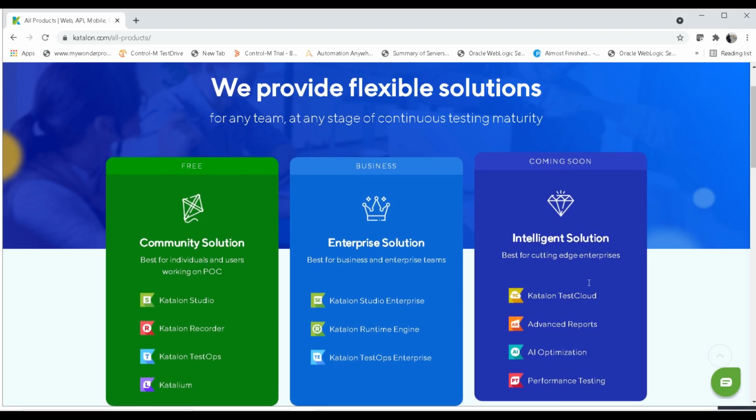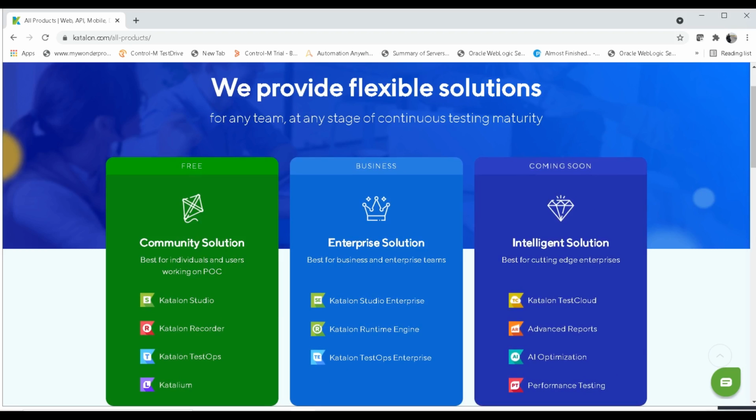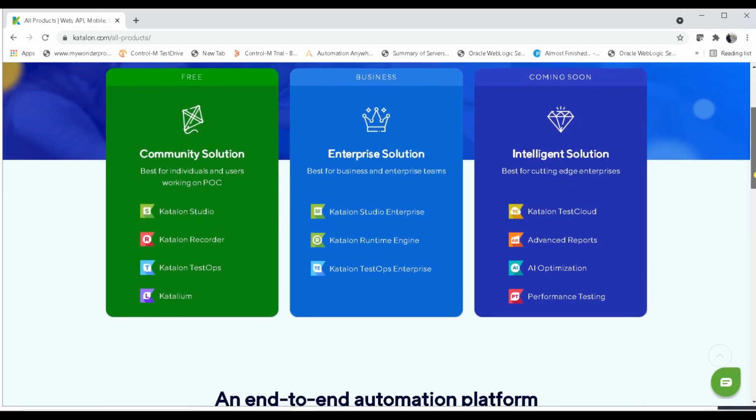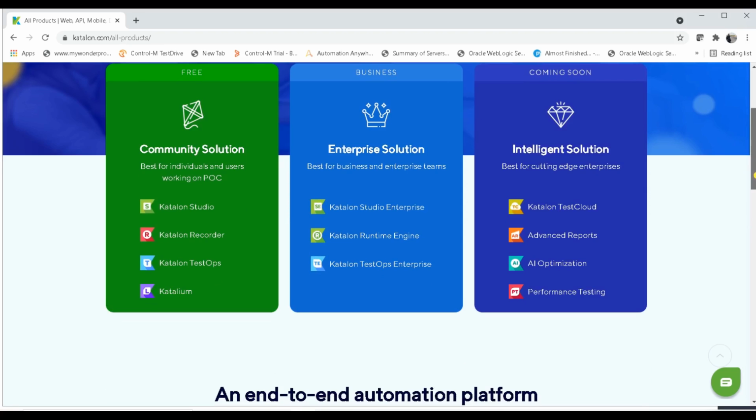And these are the products that are in line, and they will come soon. That is for the intelligent solution: Katalon Test Cloud, advanced reports, AI optimization, performance testing. Okay, so different tools are also coming into the market.